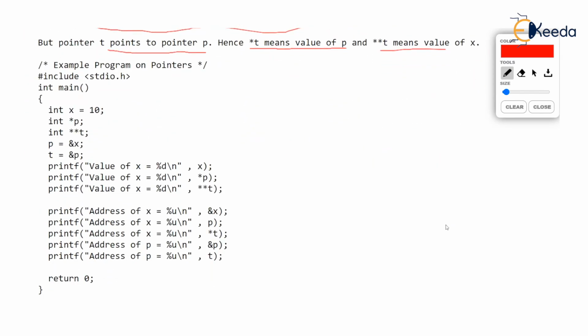Here again I have variable x stored at some address, let's say 100. It's a 2-byte variable, let's assume, having a value 10. P is a pointer to integer type. T is a pointer to pointer. Let's assume P itself has address 500. Of course, T will also have an address, isn't it? Everything stored in memory has an address.